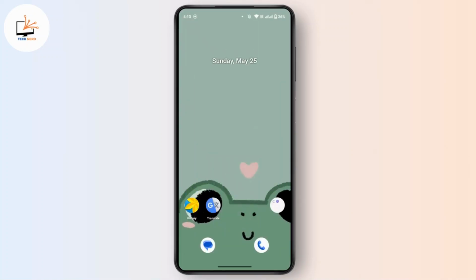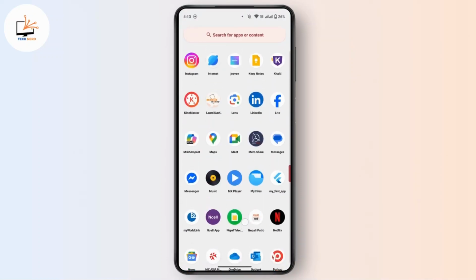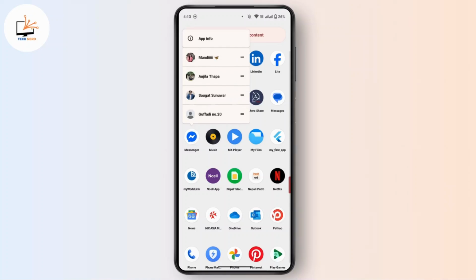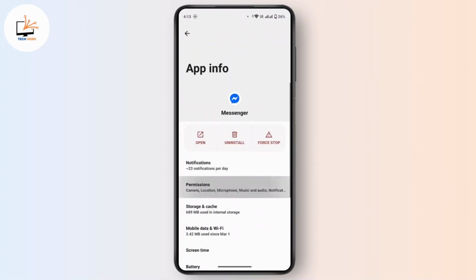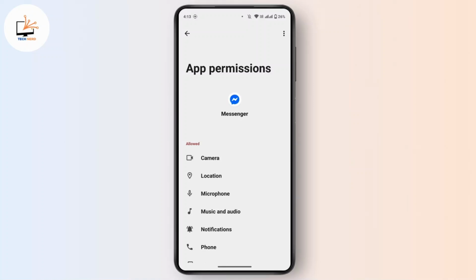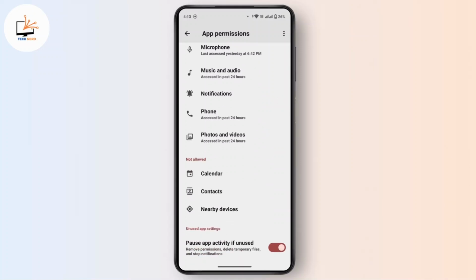If this still does not work, then check the permissions. For that, navigate to the application on your mobile device, tap and hold on it, tap on app info. Once you're here, tap on permissions and make sure that you have allowed permissions to camera, microphone and phone. Scroll through it and make sure that you have allowed all of the required permissions. If not, tap on it and then allow the permission. After that, go back and check whether your problem is solved or not.